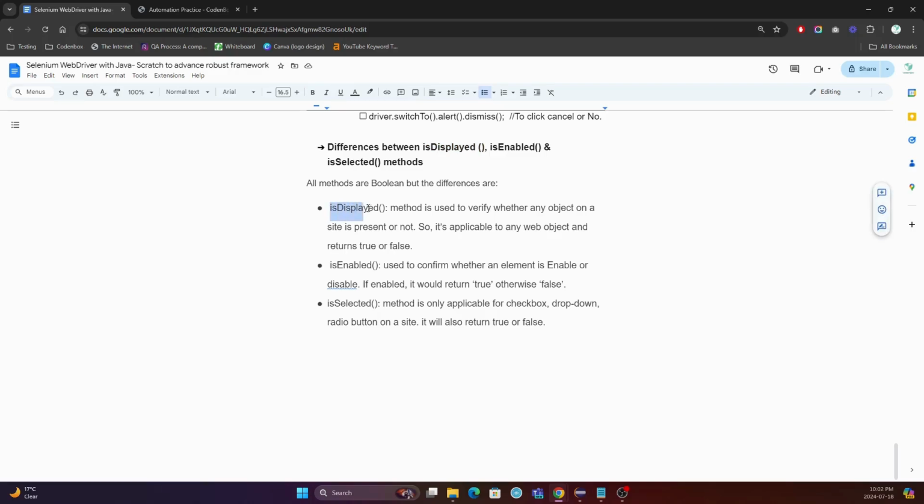So let's talk about isDisplayed. The isDisplayed method is used to verify whether any object on a site is present or not. It is applicable to any web object and returns true or false. There are some scenarios where elements need to be handled when they are hidden or invisible, but the code is present in HTML. It happens in real life. You will find some elements hidden for some reason, because the activity of that element is not ready, but the element is there. It means the HTML code is there.